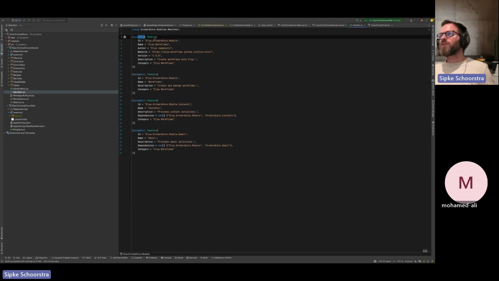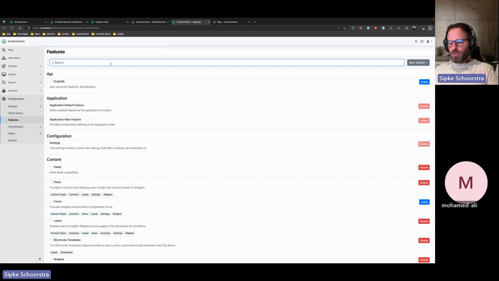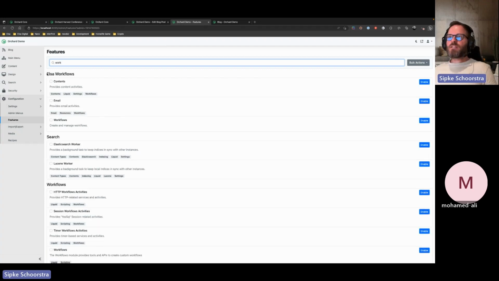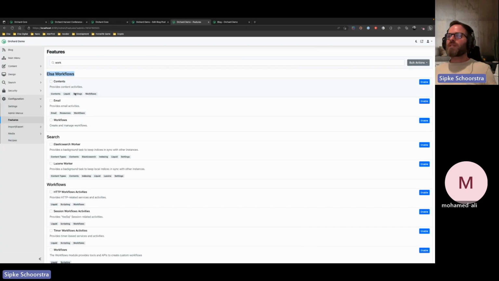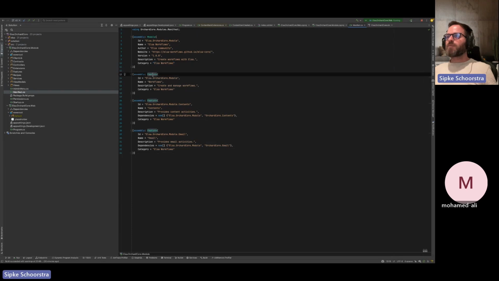So it uses assembly attributes to provide some metadata about this module. This one is called Elsa workflows. If we filter on Elsa workflows, this is the name of the category and then the features. As you can see in this manifest, I expose 3 features. One is just the workflows feature, which is the default or implicit feature of the module. And then there's a different feature called contents, which provides additional functionality to the system if this feature is enabled.